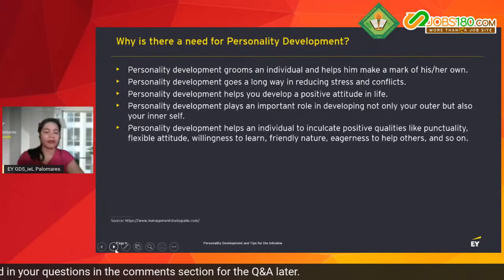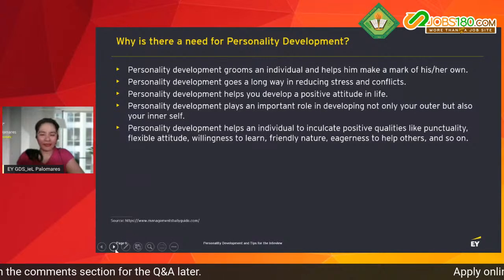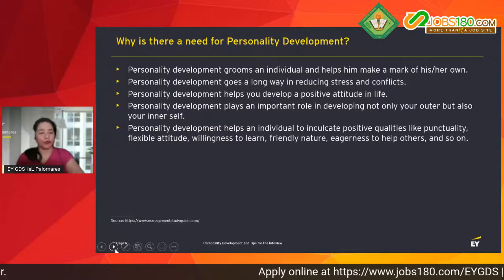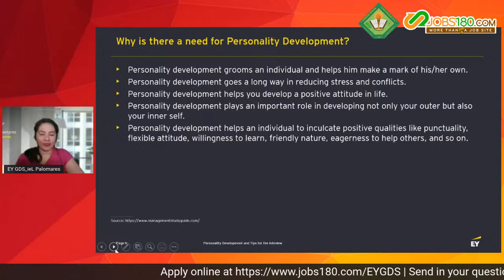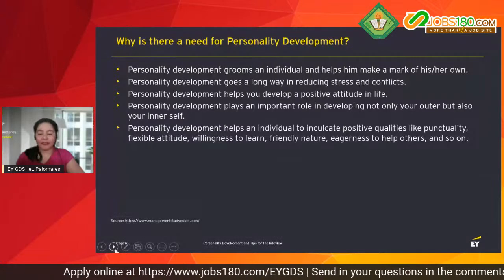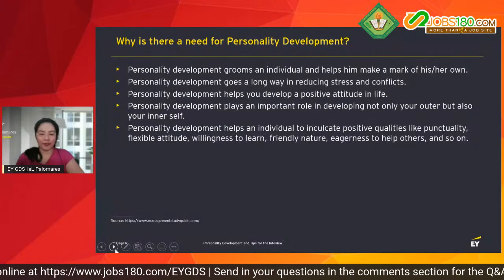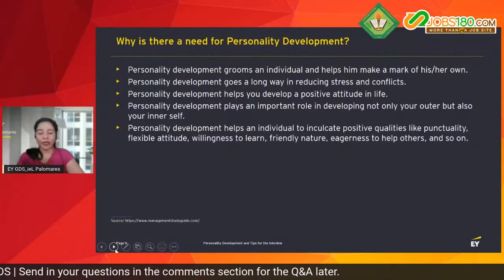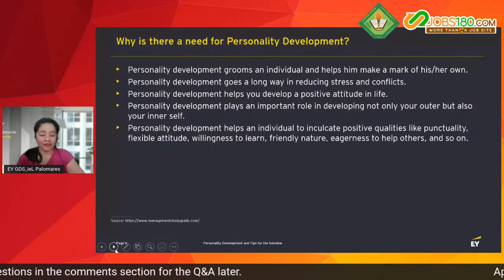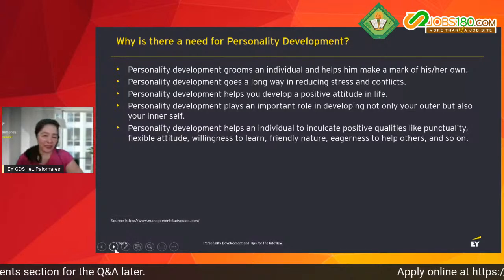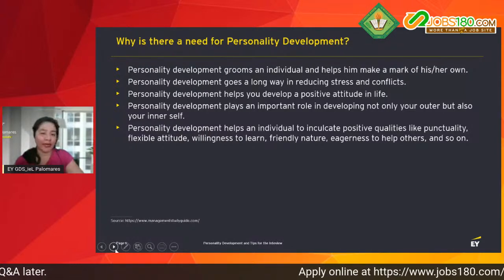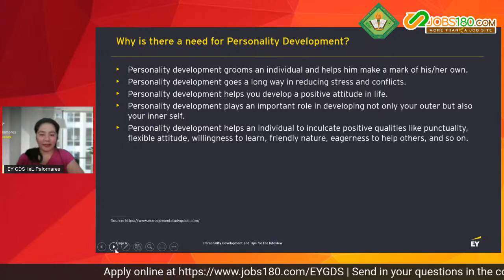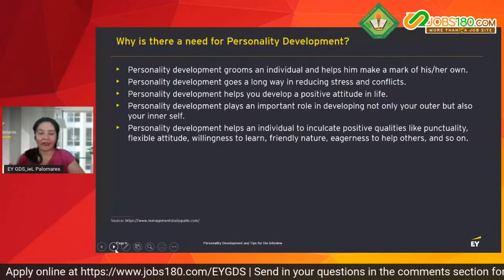So, why is there a need for developing your personality? Okay, so first and foremost, it grooms you as an individual. It makes you who you are. It defines who you are. Sometimes it's not just the skills that matter during the interview and during how you present yourself. Sabi nga ni Sir Kim, this is the chance for you to market who you are, right? So if that's the case, you need to make sure that hindi ka lang groomed on the outside, but you're groomed on the inside as well.